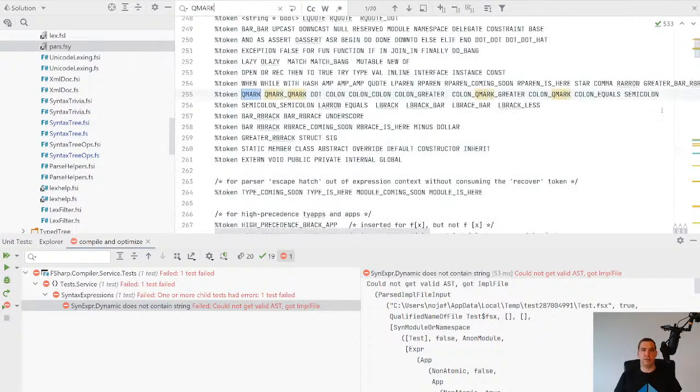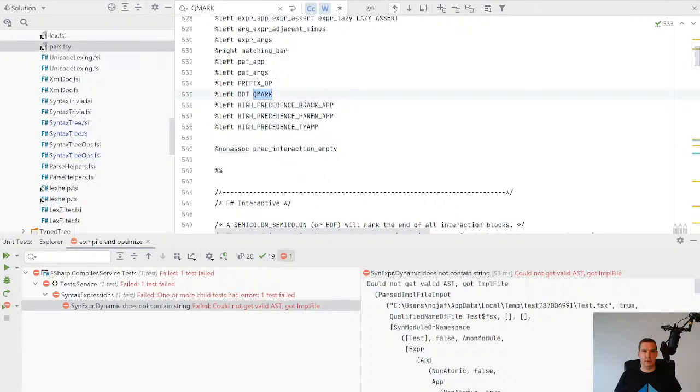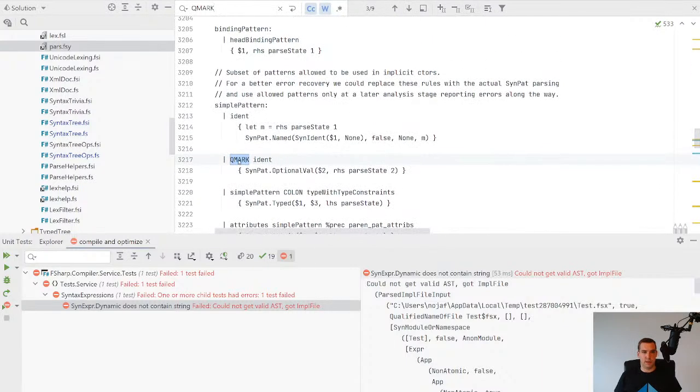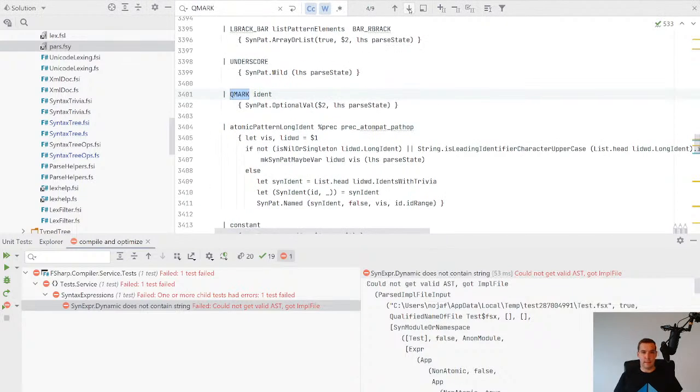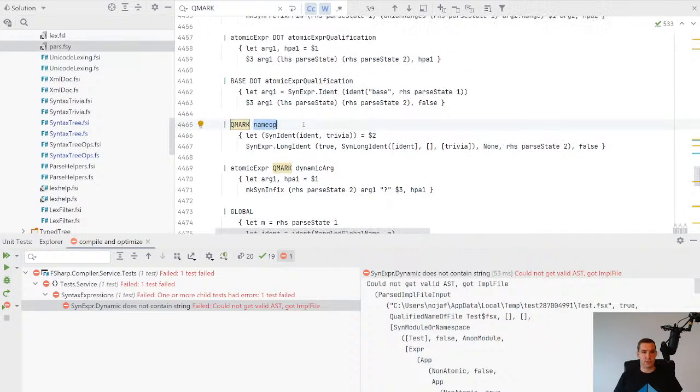But I think we can look for a question mark, and we should probably be able to find that one more strictly. So here we have a question mark idents inside of a pattern. We're not really dealing with patterns, we're dealing with expressions, so we can look for the next. That's a pattern as well. And question mark option name.